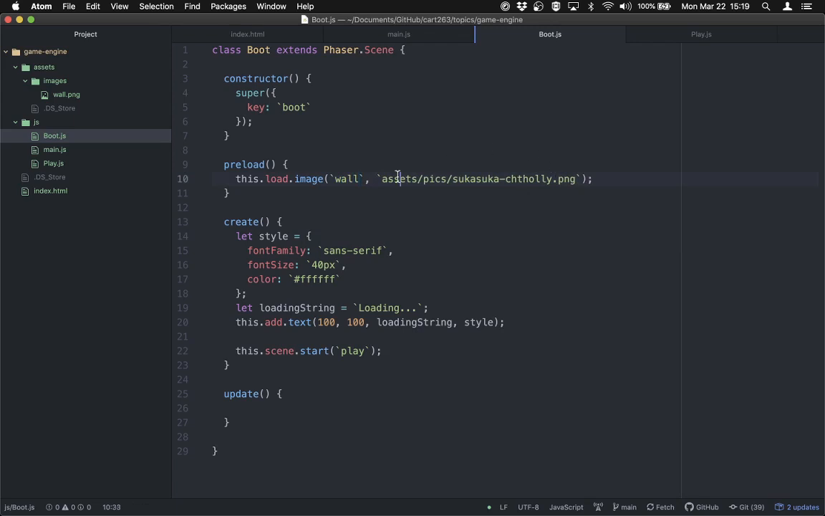The second thing that we have is a path to a file. So their path is a little bit different to my path. So I need to make sure that I notice that, for example, my folder is not called pics, it's called images. And then we have the file name here, right? And my file name is wall.